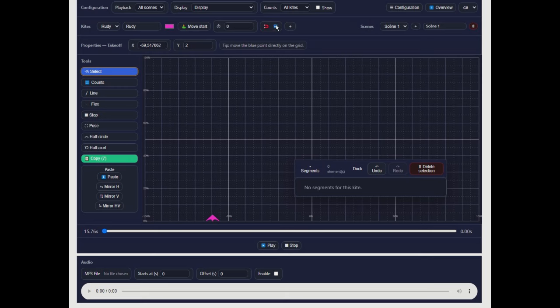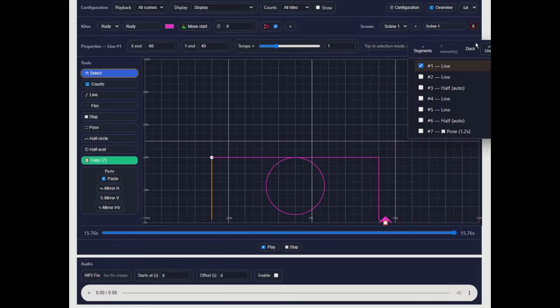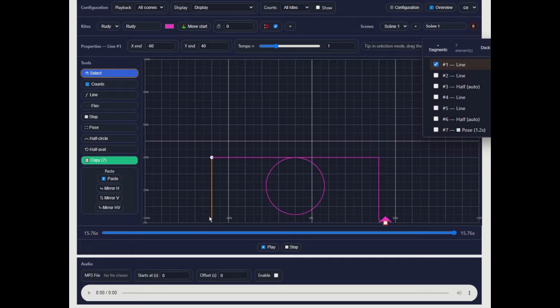Let me enable snap, so the kite should move more precisely to the grid point. Okay. And now I paste, and you see that all segments have been recreated, shifted, from the new starting point.